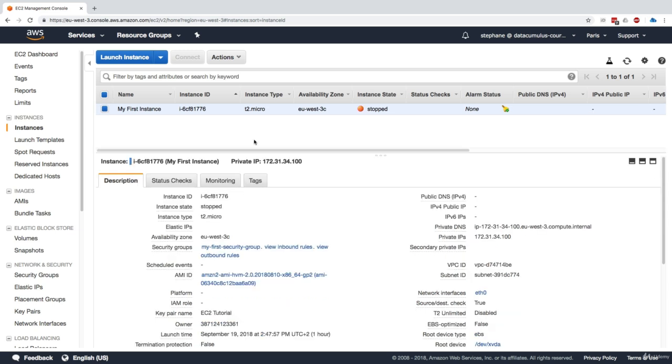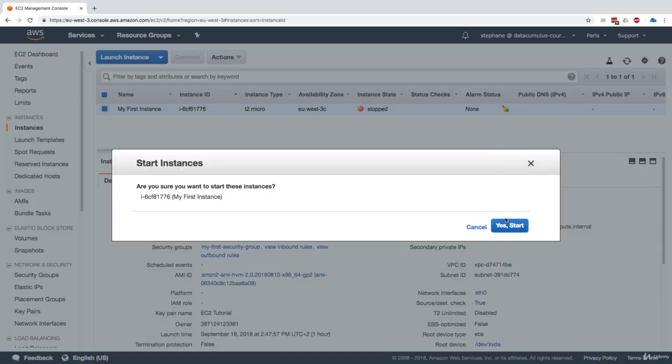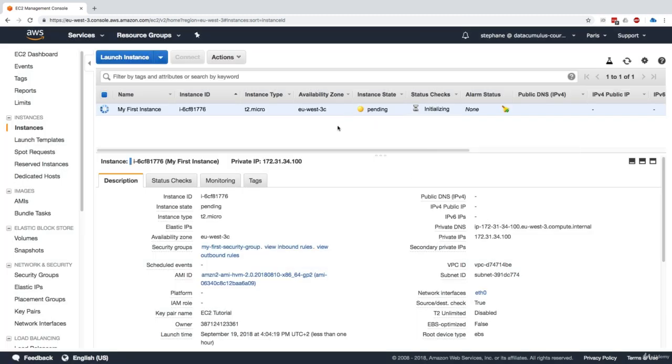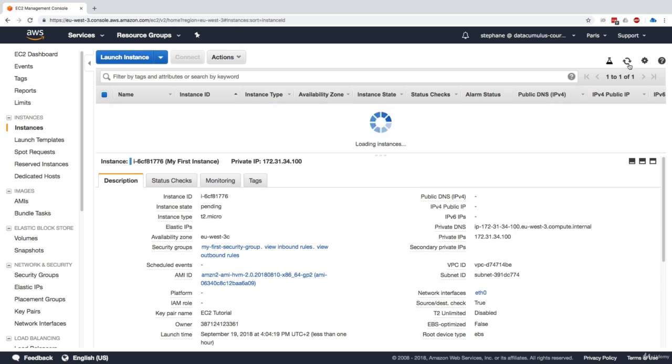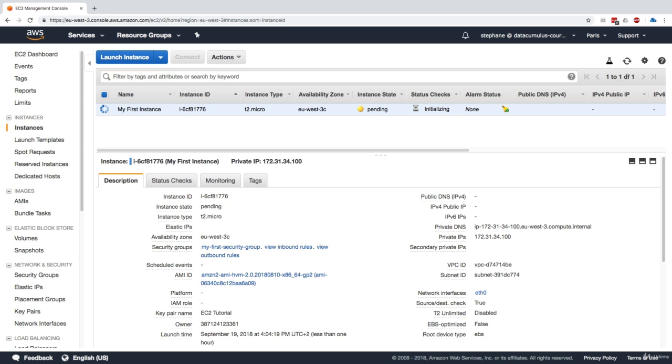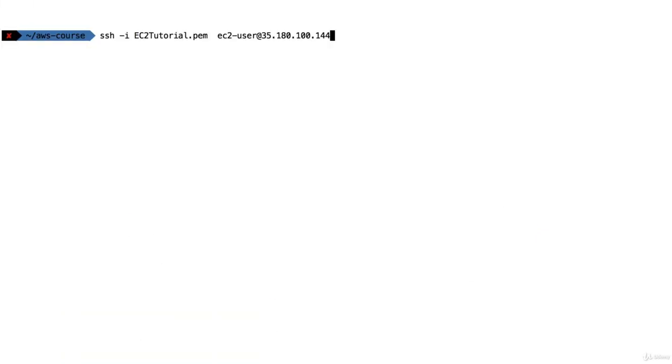Now we can see that our IPv4 public IP has been completely lost, but our private IP is still the same, 172.31.34.100. We can convince ourselves that the public IP will change by restarting our instance. So I did start, and the instance is getting started. If I refresh this, in a second we should see a public IP available. And now indeed we have an IPv4 public IP, 35.180.43.69, and I'm pretty sure that wasn't the one from before. So yes, it's definitely different.